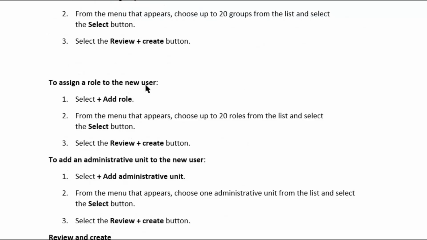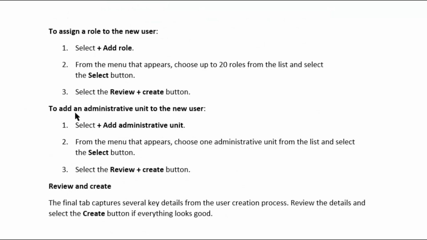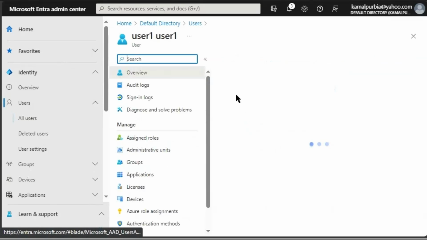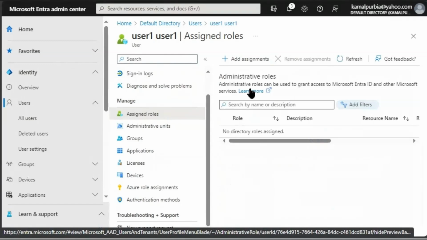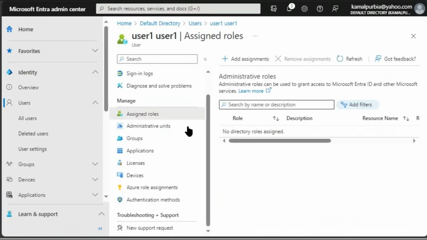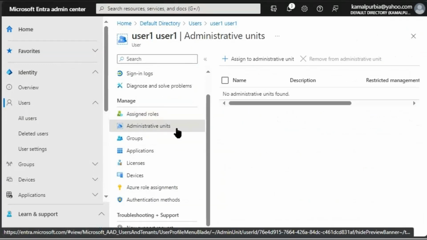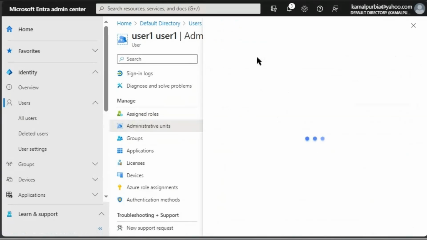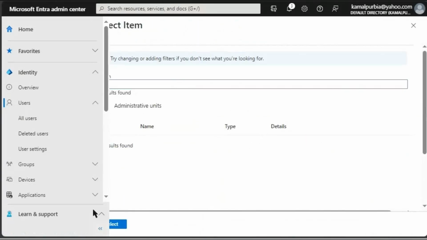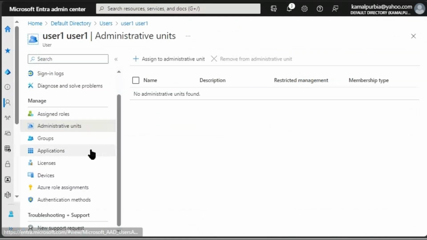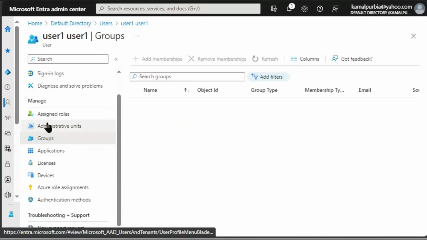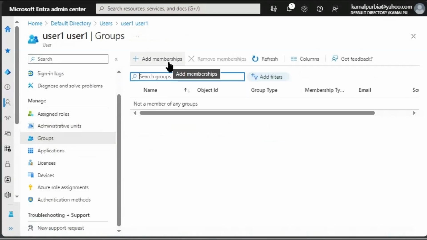And we can assign a role to new user, that's also possible, and we can add the administrative unit to the new user as well. If we click the user, we can assign the user any role from here. We can assign a administrative unit to the user, but we don't have any administrative unit here right now. And we can assign the user to any group.